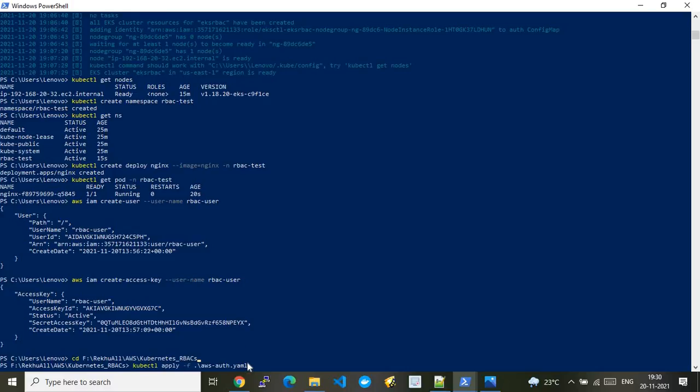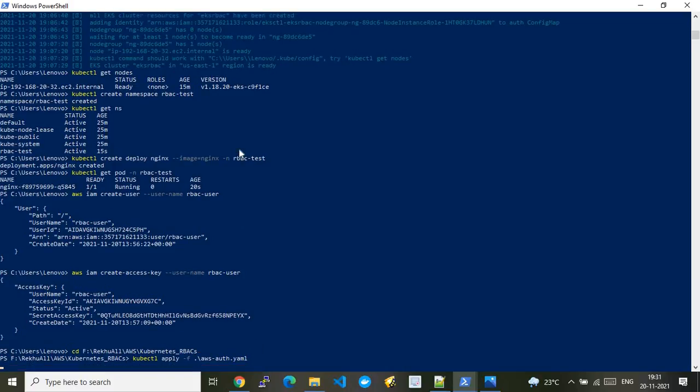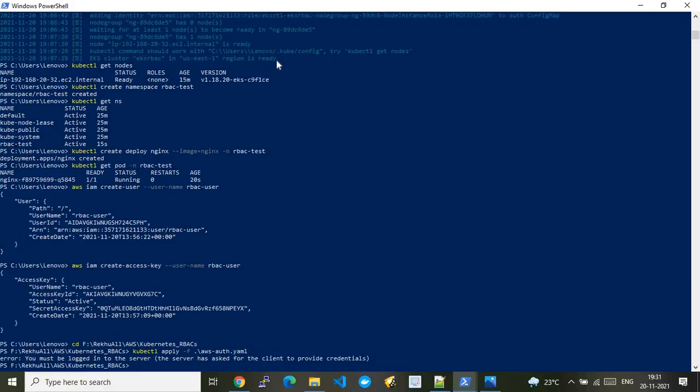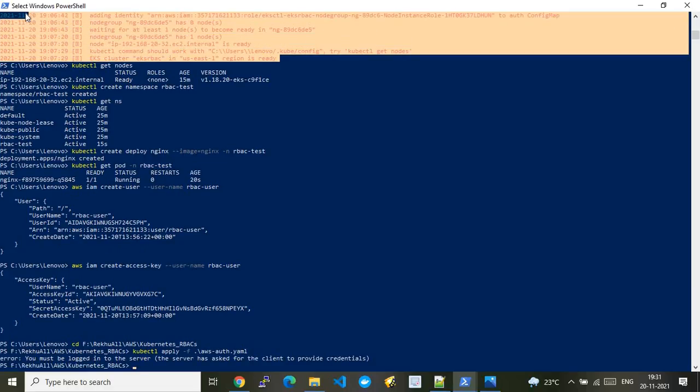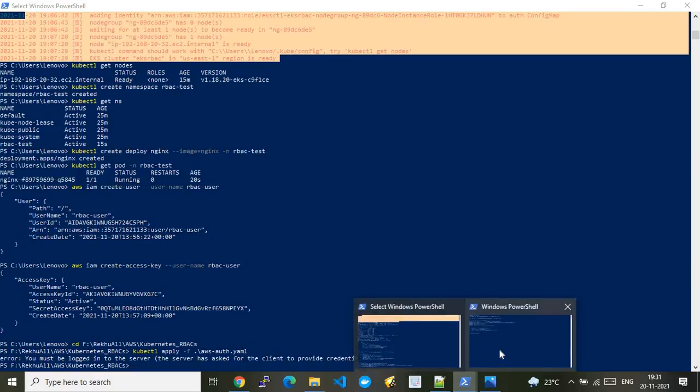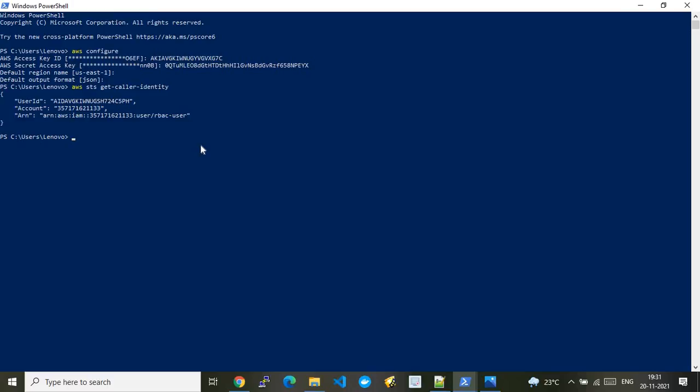What we are doing with this command is just doing the kubectl apply. We are creating a config map in our EKS cluster using administrative privilege. So not to confuse you, you can keep an eye on these contexts. This is the administrative privilege, whereas the other one is the newly created user setting.